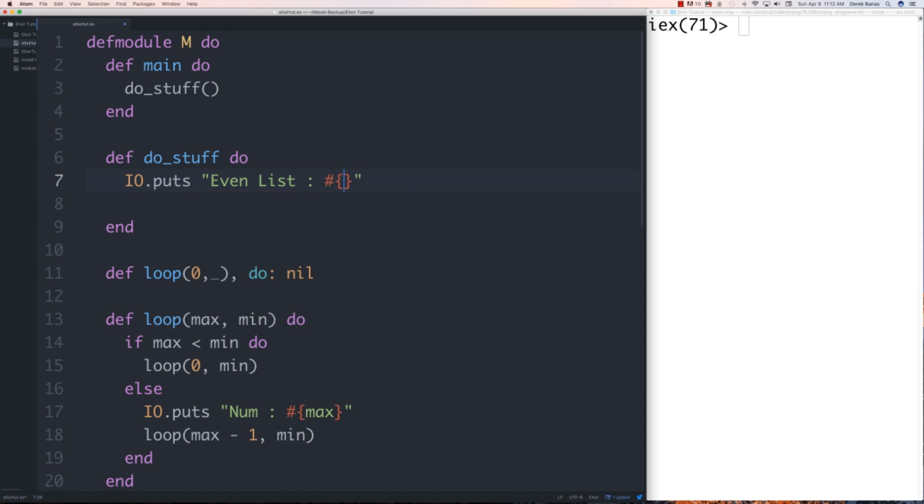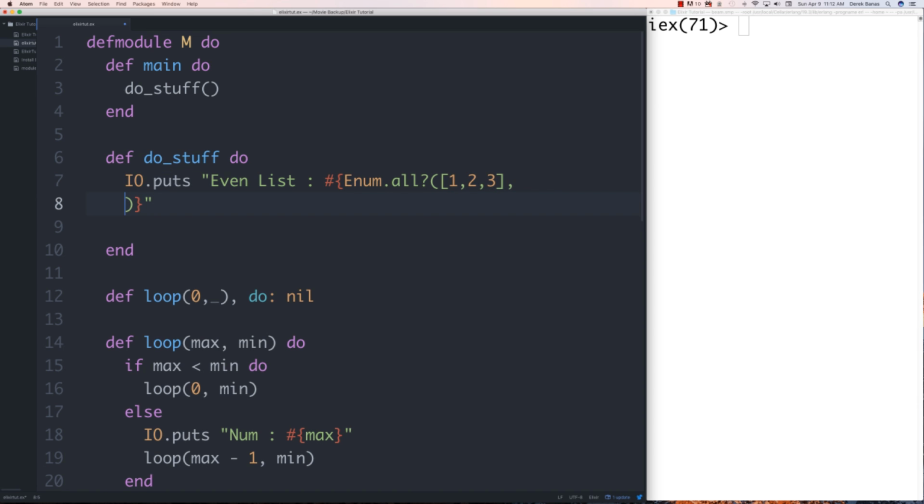So to do so, what we need to do is go Enum.all? Make sure you put a dot inside of there, all, and question mark, and then we are going to throw in a list. That's going to be [1, 2, 3]. And then after that, let's go down to the next line. We need to define what we're going to do inside of here.